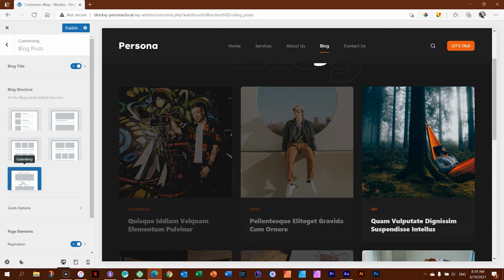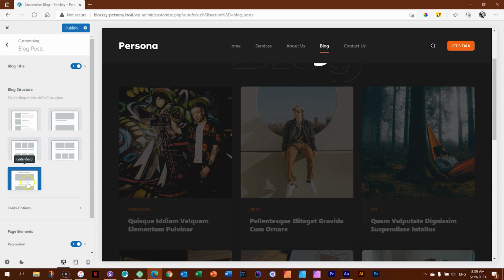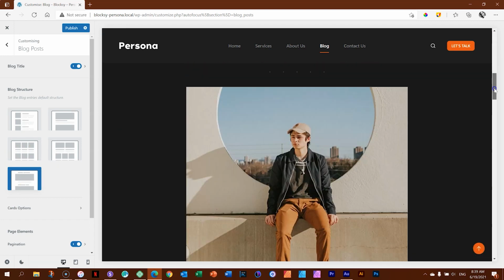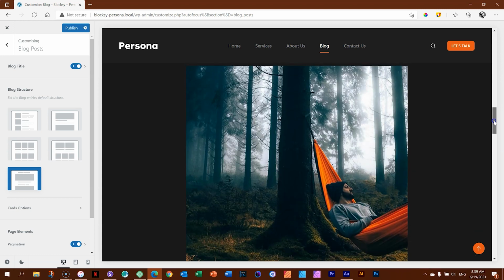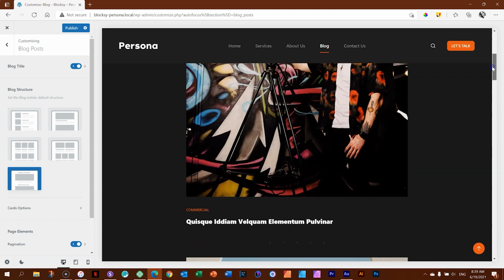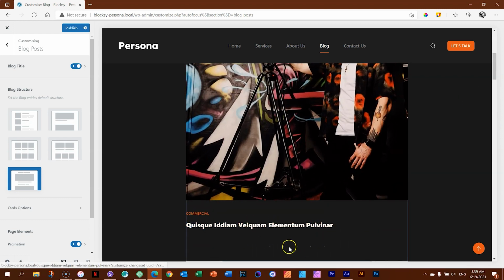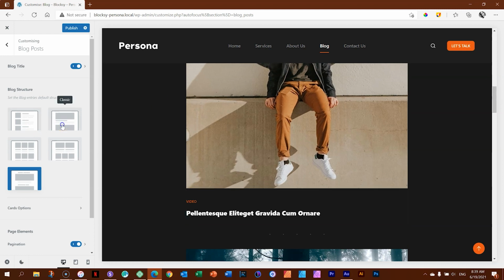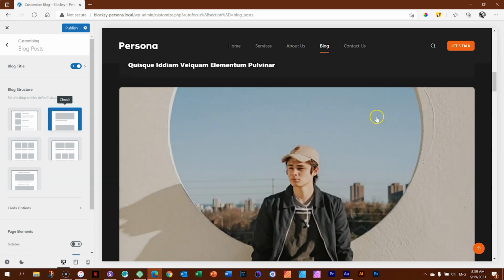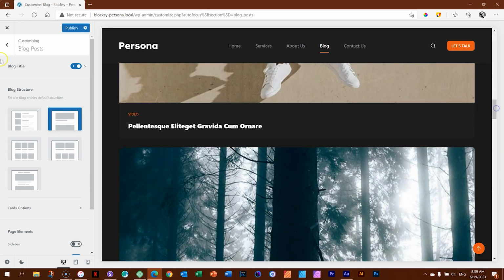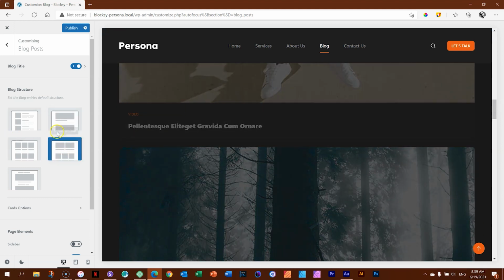So let's say if we want to go for a full white, and they call it Gutenberg. This is the Gutenberg layout. Then you're going to get these guys just structured as a featured image with the category and then your post title. Let's see, this is classic. Classic maybe has a little excerpt. Ooh, huge featured image. Let's try this one, enhanced grid.